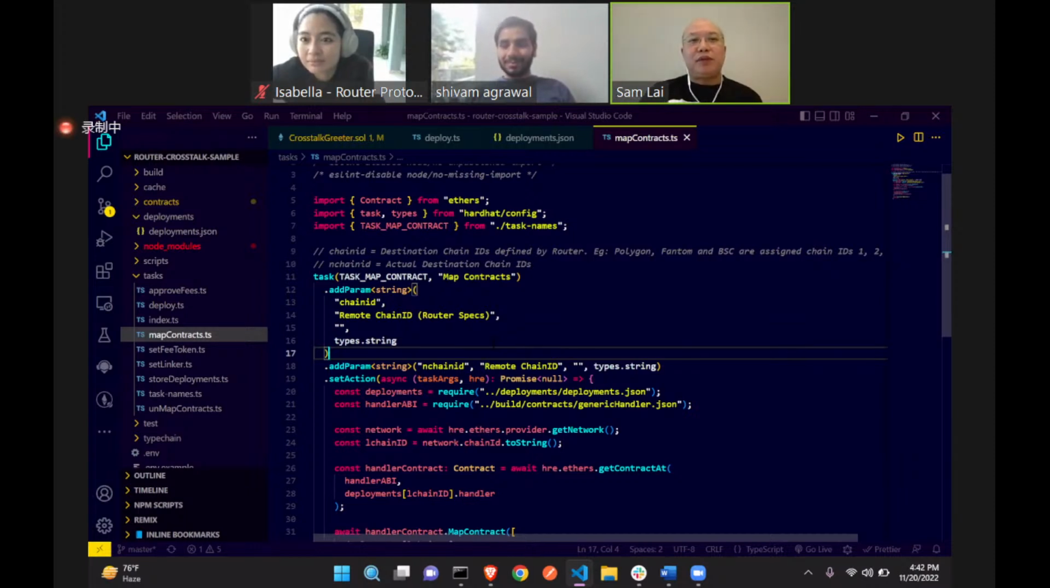Cross-chain is actually a very important topic right now. But as a beginner, someone who wants to develop their first Dapp, what kind of Dapp can they usually build in the cross-chain domain? Any kind, actually. If you want to create a cross-chain token, a cross-chain NFT, a cross-chain DEX, you can create anything with the Router CrossTalk library.